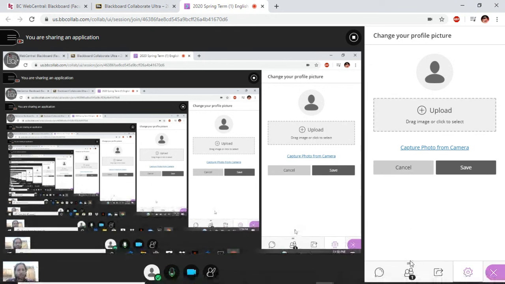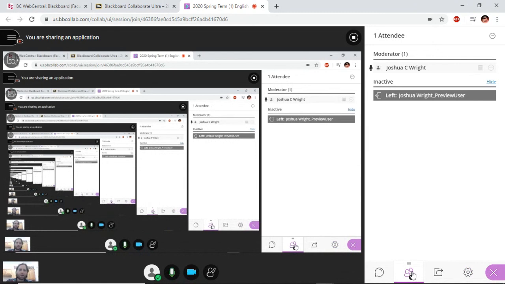Let's see what else. You can see the attendees. So as you can see, I'm the only one in here. You can see that was me when I came in as the preview user on the student preview. You can see I've left. Maybe you'll find this to be useful to see who all is in the room. But it's a little bit hard to say.